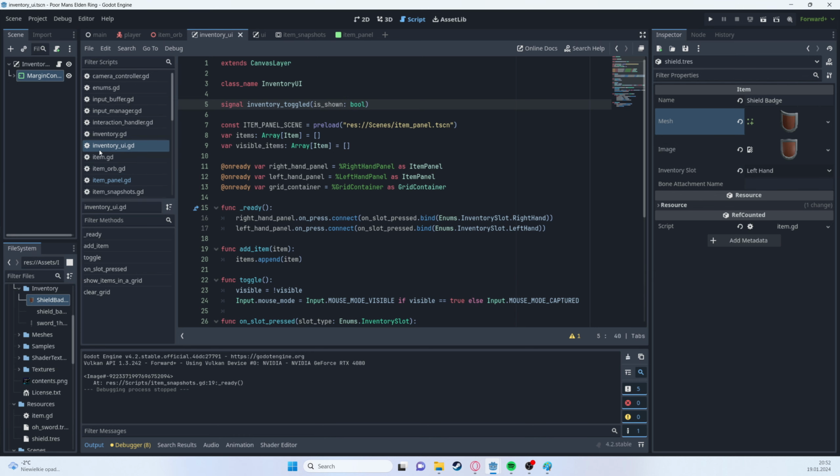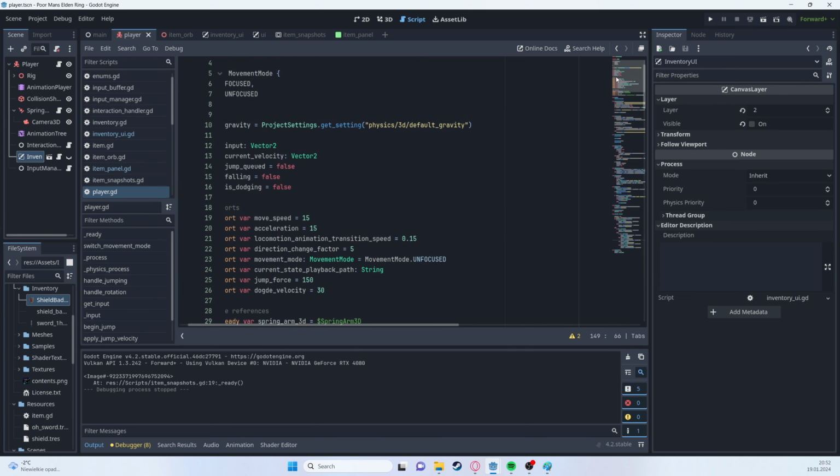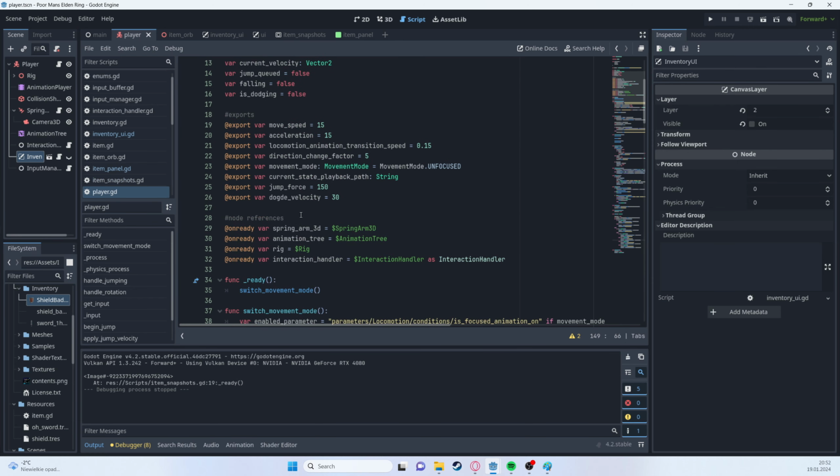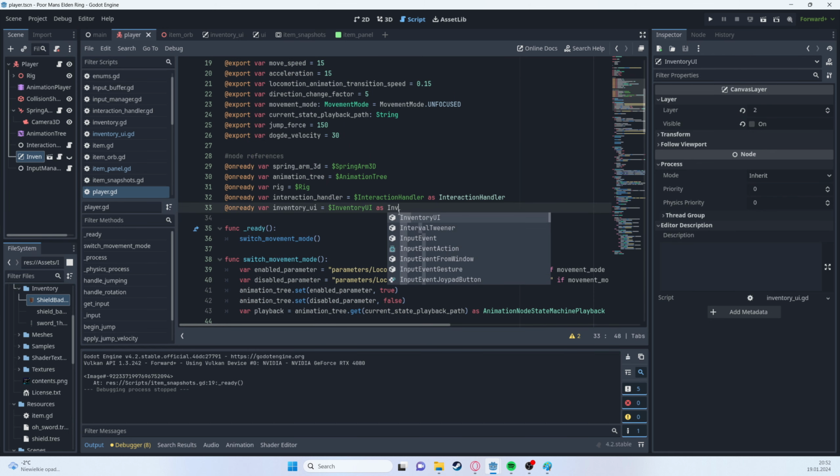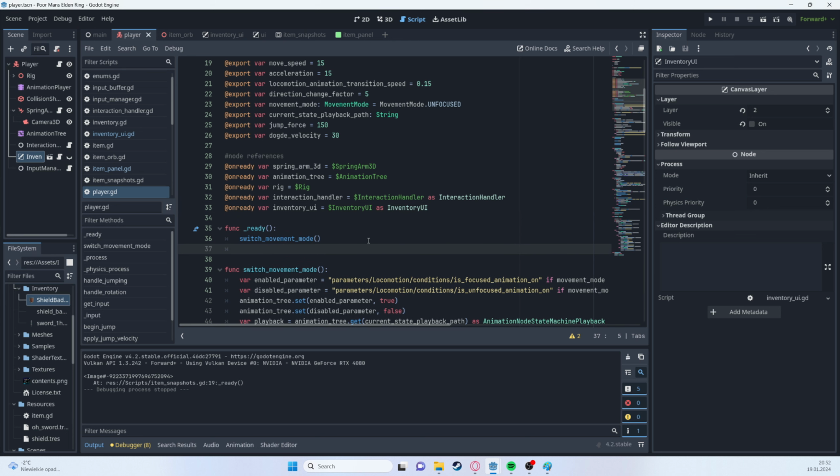Okay, and then in the player I can get the reference to that, as inventory UI, and on ready I will listen to that signal. Inventory toggled connect on inventory toggled. Okay, let's write that function.